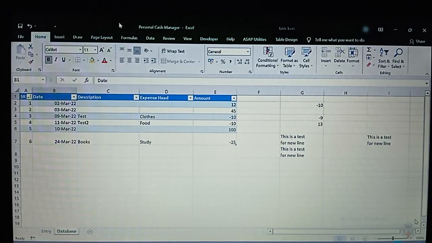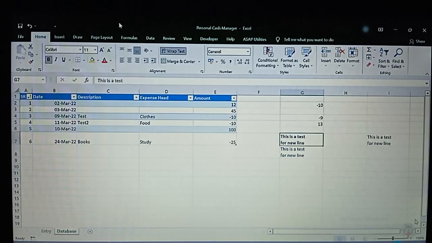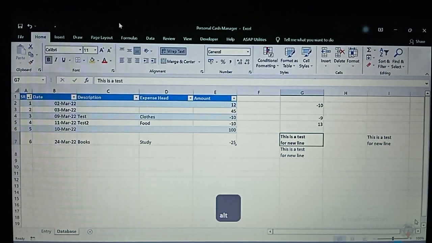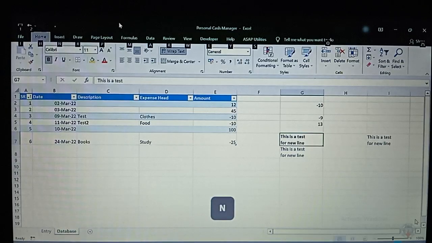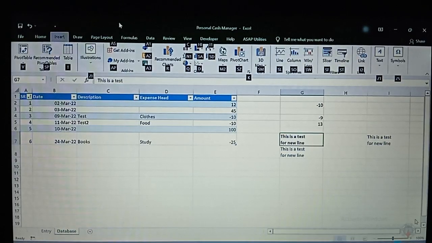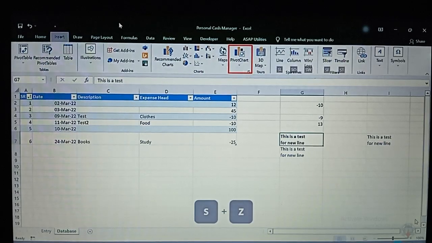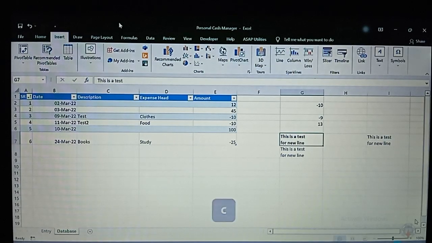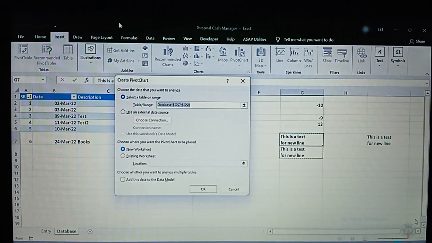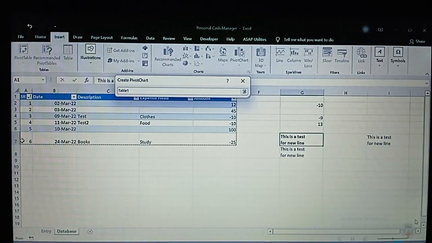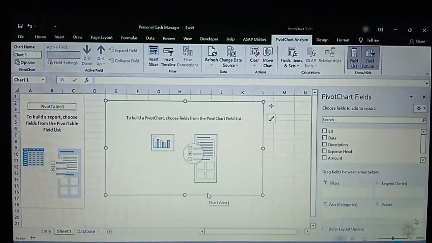Now let us say we want to do something else. Let's say we want to insert something in this sheet. So we'll press Alt. Shortcut for insert is N. And let's say we want to insert a pivot chart. So we'll press SZ and then C. And here we have pivot chart. So we can select data and we can add the fields as per our requirement.